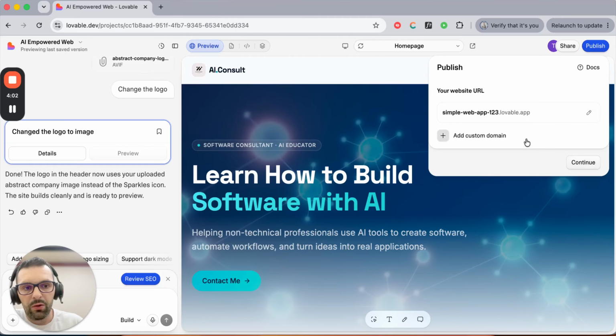All right, and now you have two options here. Option one is you can leave it as is and click continue, and then your website is going to be available in the browser when you enter simple-web-app-123.lovable.app. You can do that, it's perfectly fine, but you usually want to connect your custom domain. It is just the domain of your business. You usually want to connect a custom domain so that clients can find you.